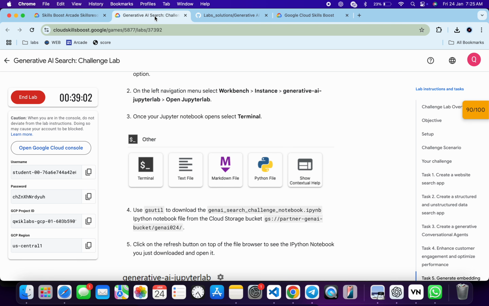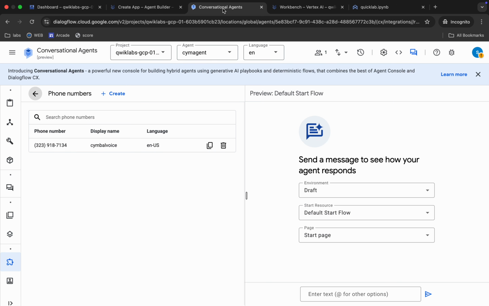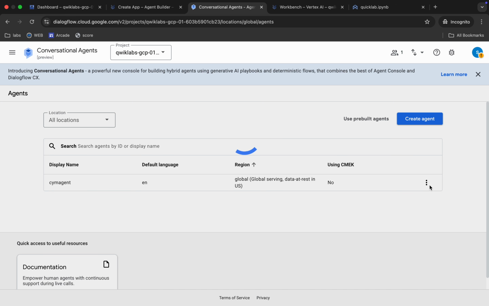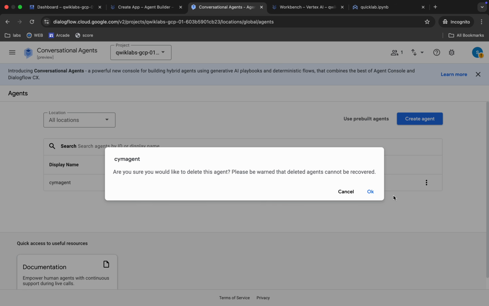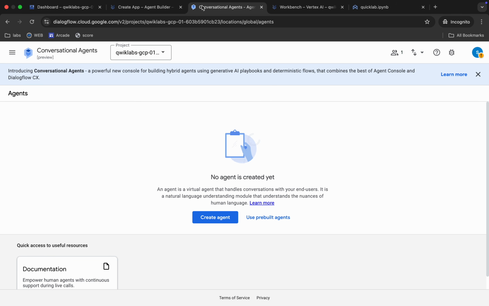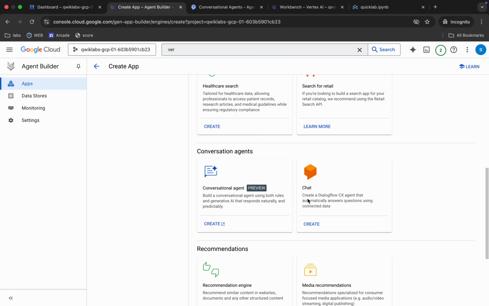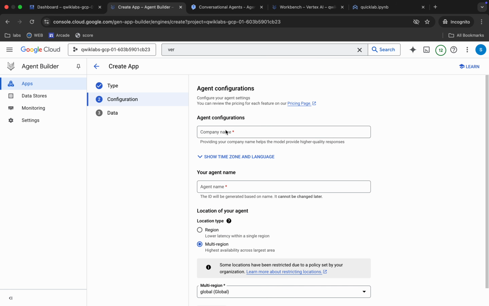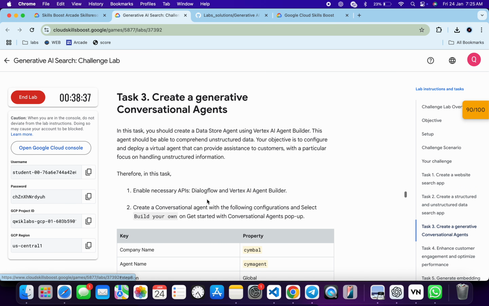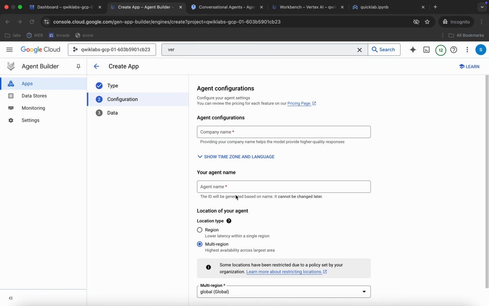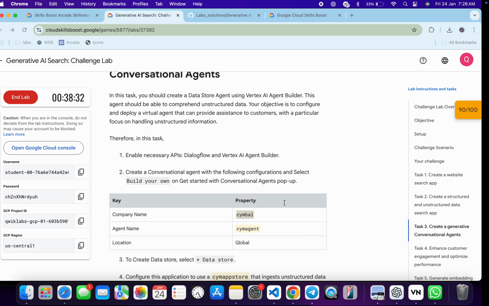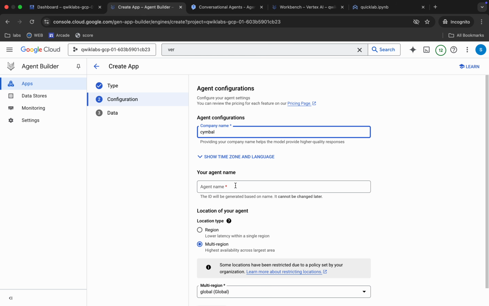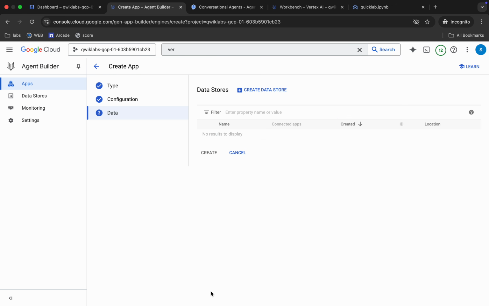Now for those who want to complete this lab with a 100% score, what you have to do is first of all come back to the conversational agent, click over here, click on View all agents, click on the three dots and simply delete this agent. So it's gone. Come back over here, click on Chats, Create. Now for the company name, come to task number 3, copy this and paste it over here. For the agent name, copy that and paste it over here. Then click on Continue.